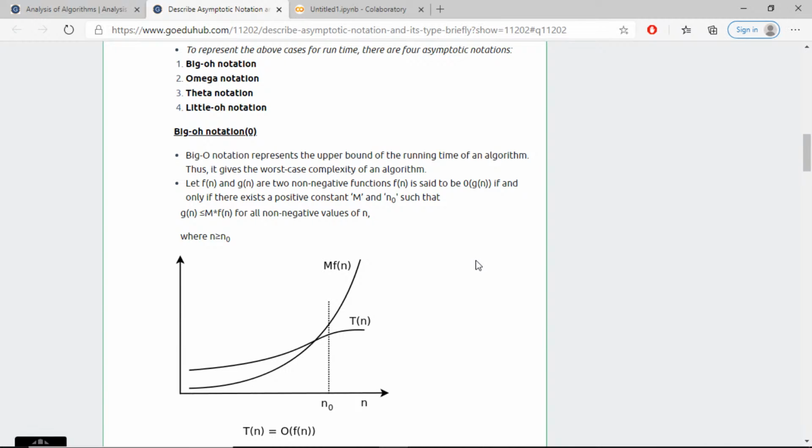So the first question is, Pratyush has written: the best case is the one in which the element is at the mid position, in which we need not use a recursive call as well.